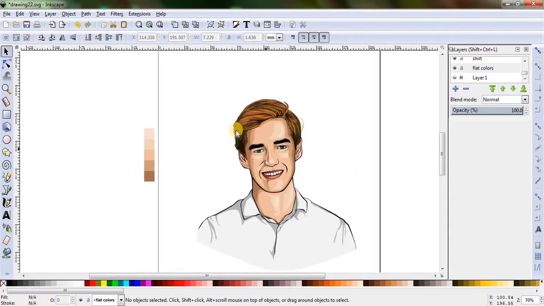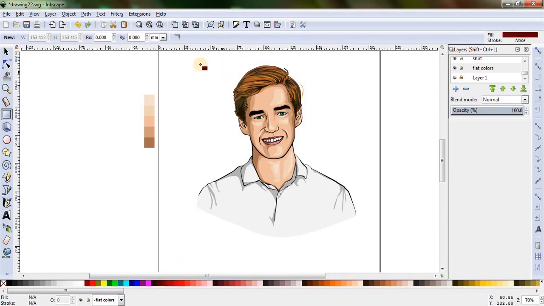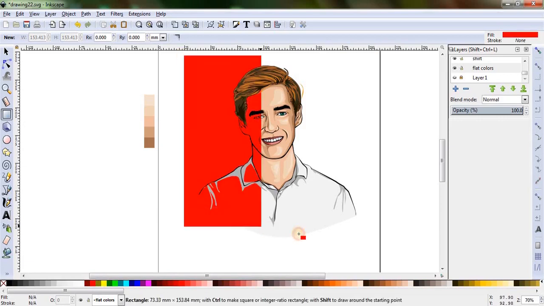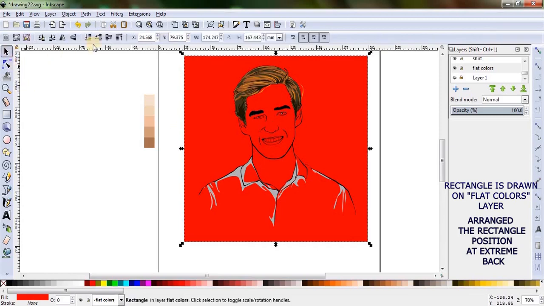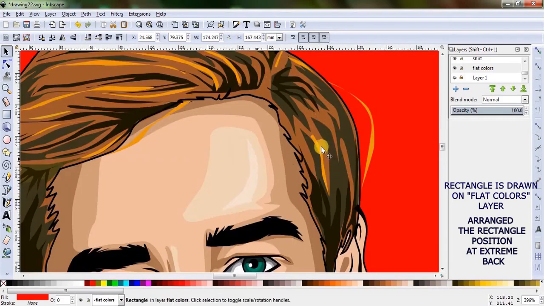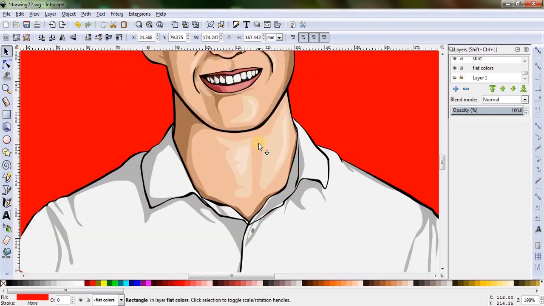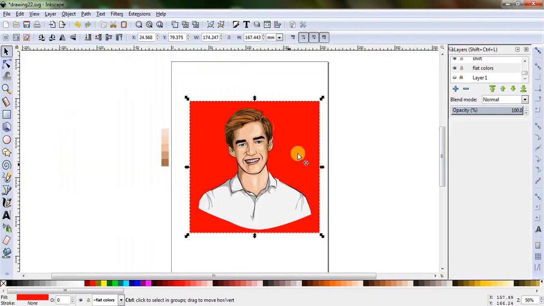Okay, now let's check for any holes in this vector portrait. For this, let's grab the rectangle tool and draw a rectangle frame over the portrait. Let's select a vibrant color like red, which is easy to spot. Right now it's drawn over the flat colors, so let's select this rectangle and lower it down at extreme back of flat colors. Now check if the red is visible or see-through within the portrait. I guess it's not, and we are done creating the vector portrait.